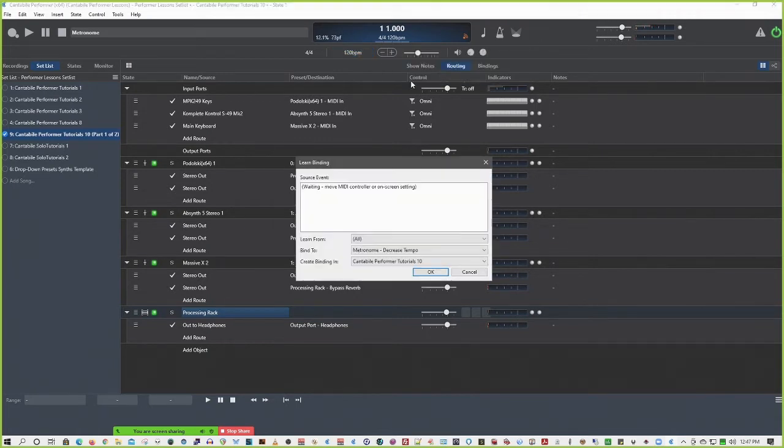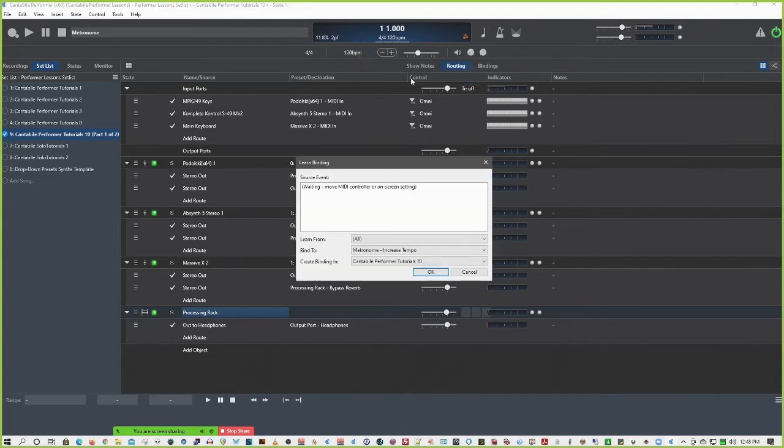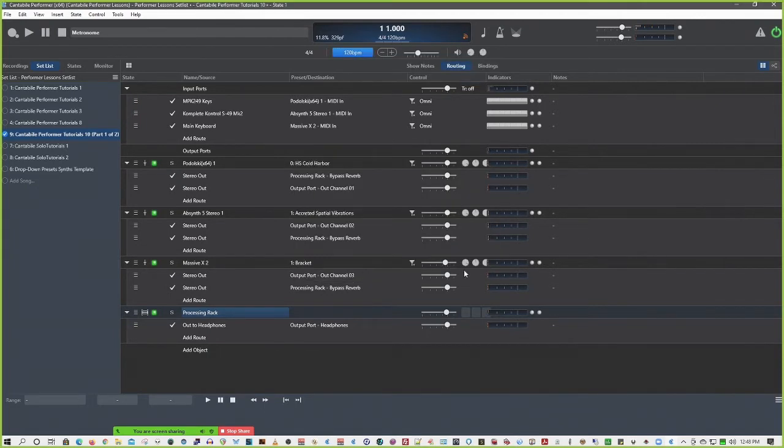You have a binding for decreasing and increasing tempo. So I did the decrease and then create a different binding for increase. And so that's a neat little thing when, you know, the drummer keeps speeding up and isn't listening to your clicks, and you hit that button, it increases.